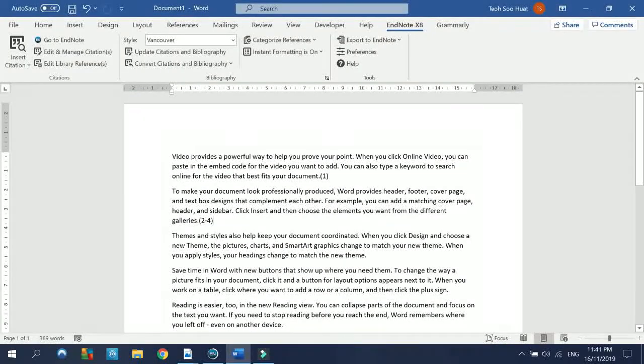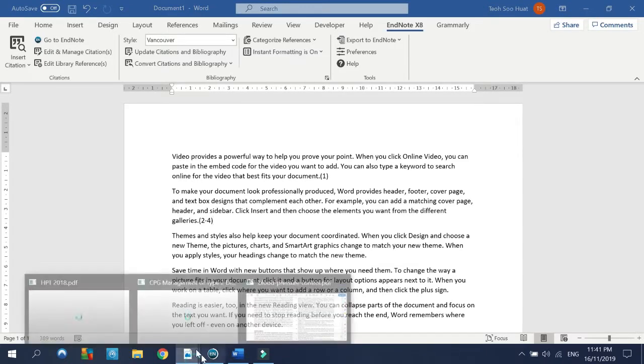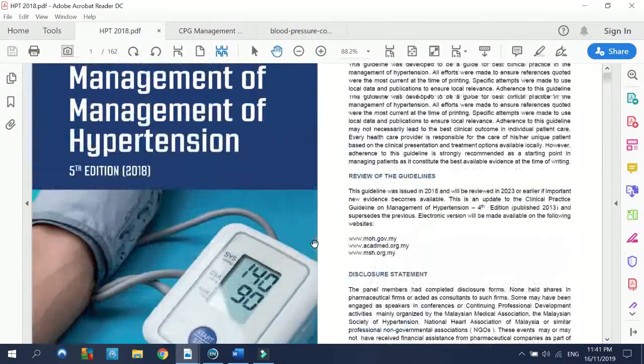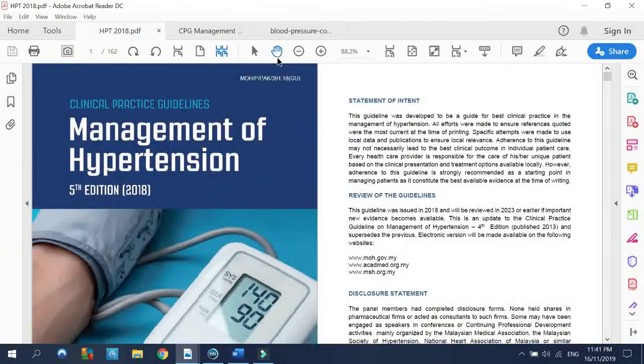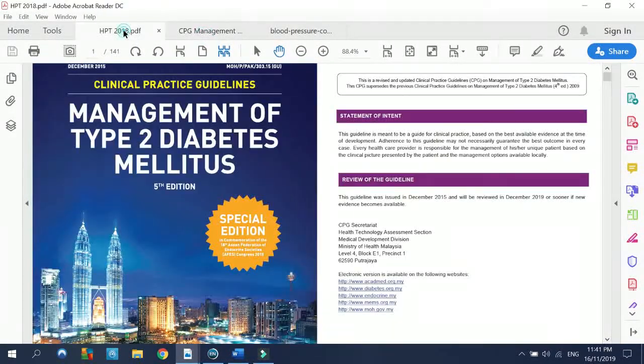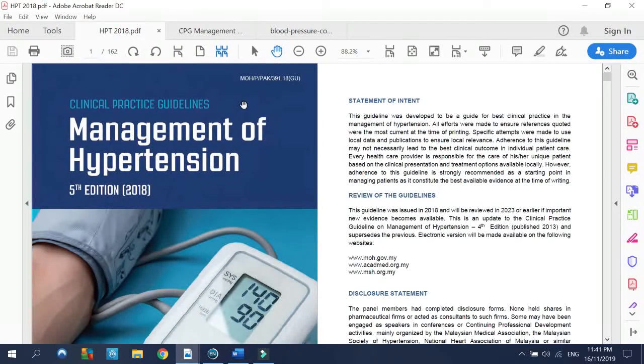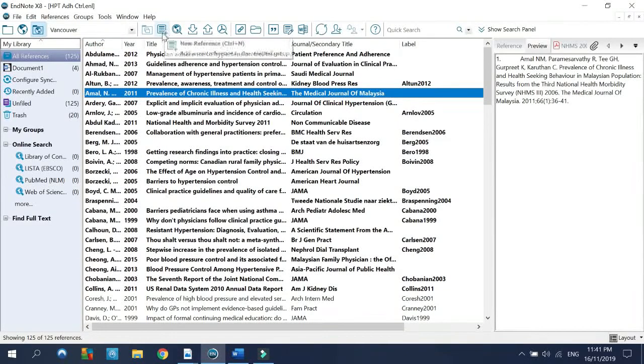Next, I would like to discuss with you regarding non-RIS file references. For example, our Malaysian clinical practice guideline, whether it's hypertension, diabetes, or any other diseases, they do not have any RIS file like journals, articles. So we need to key in the reference manually. How do we key in manually? So we click on new reference.